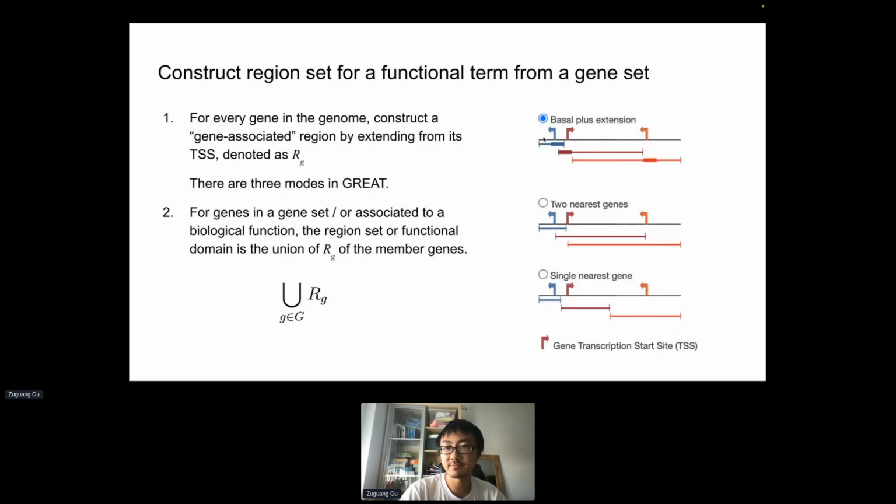So in this case, every gene has a domain associated, and let's say a gene set contains these first two genes, and the region set is the union of the extended domains of these two genes. So from this position to this position, these regions are associated with this gene set of two genes, or we can say this is a functional domain associated to the function of these two genes.